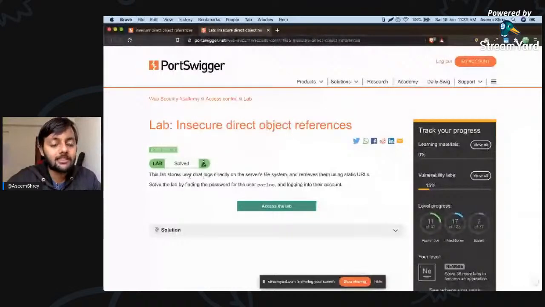So let's see the description of this. This lab stores user chat logs directly on the server's file system and retrieves them using static URLs. Solve the lab by finding the password for the user Carlos and logging into their account.